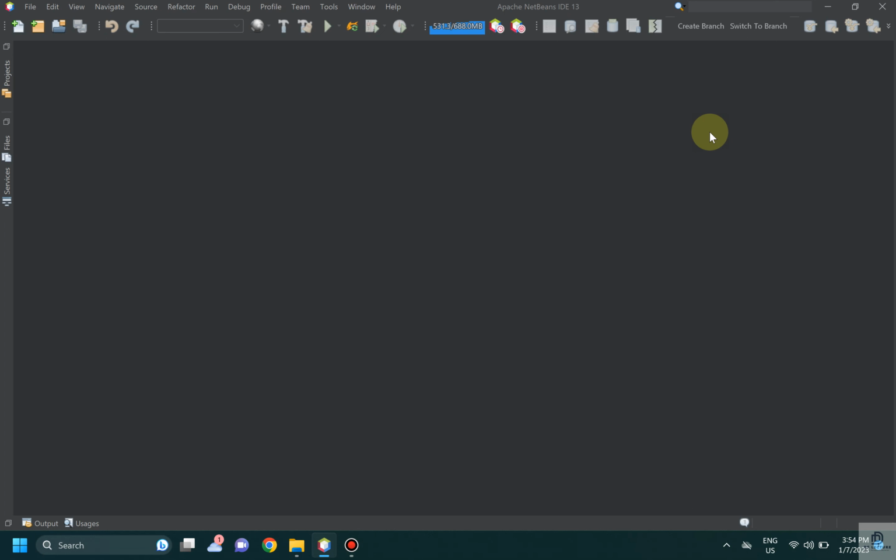Like, let's say for example, getting the user inputs. So let's say I type something from the keyboard, how do I show it in my program? Okay, so this is something simple.